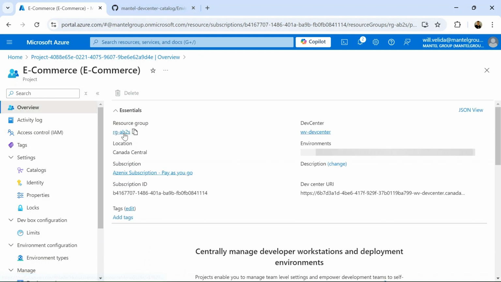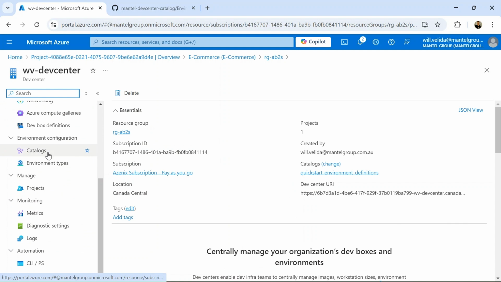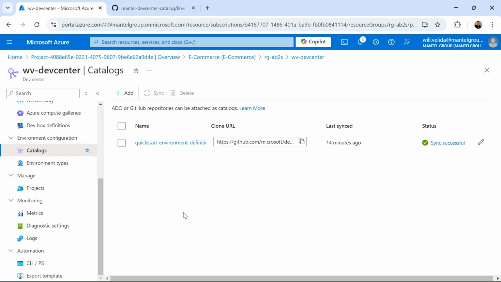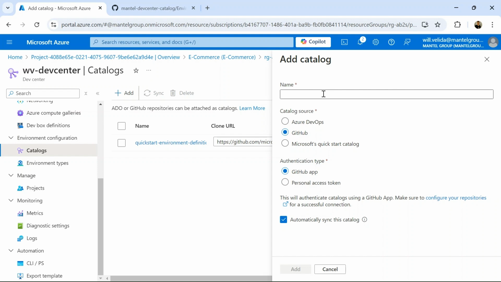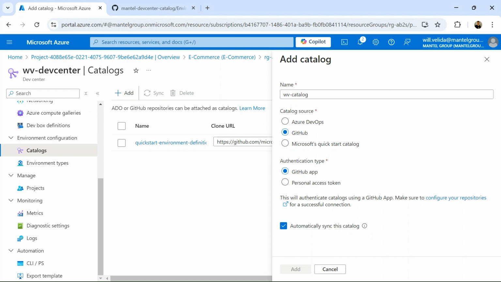Let's have a look at the resource group and go into that dev center. If I go into catalogs here, I'm going to add a catalog at my dev center level. There's the quick start definition that was added before, but I'm going to add a new catalog. I'm going to say the source is GitHub, and call this Woolvie catalog. It might match the name of the catalogs you're using. I can go ahead and sign in with GitHub, so I'm going to drag that off screen while I sign in.